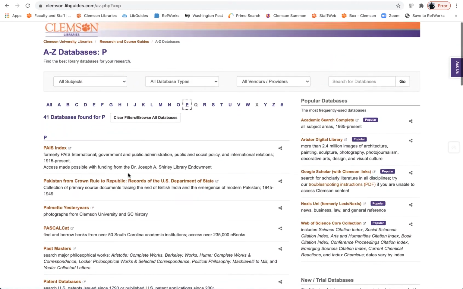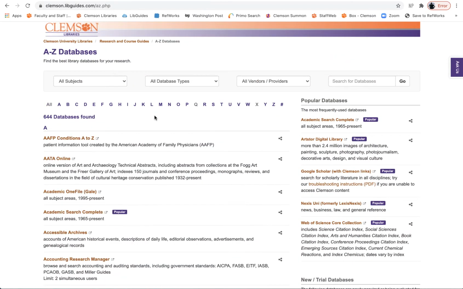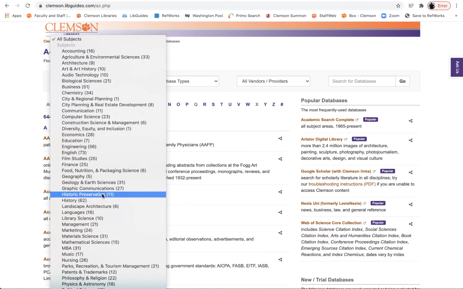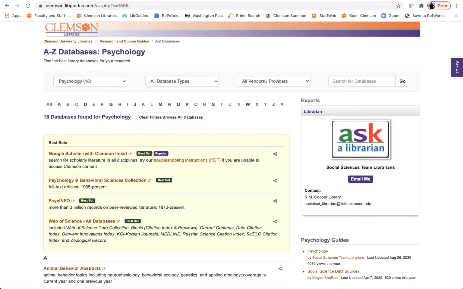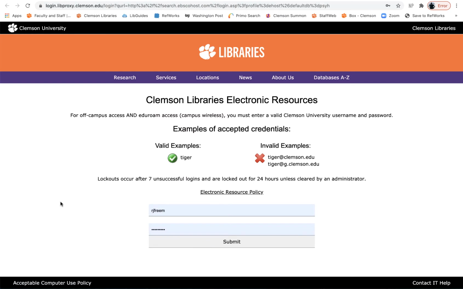Or if I clear that filter there, we do have them organized by subject. If I click where it says all subjects, and scroll down to psychology, that'll give me this list here, and PsycINFO will be listed under best bets. And so that is another way to get into PsycINFO.